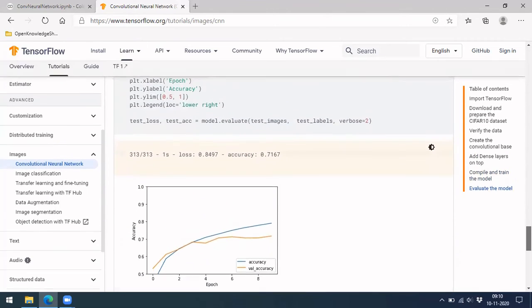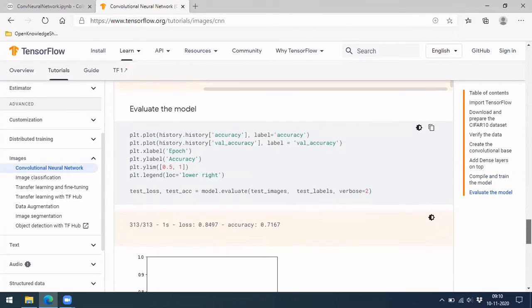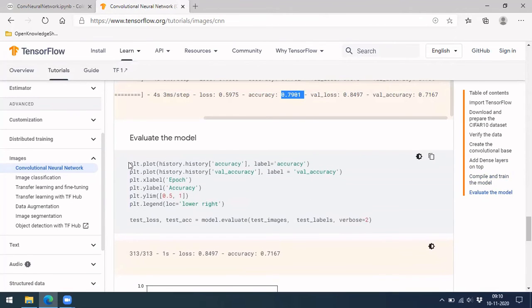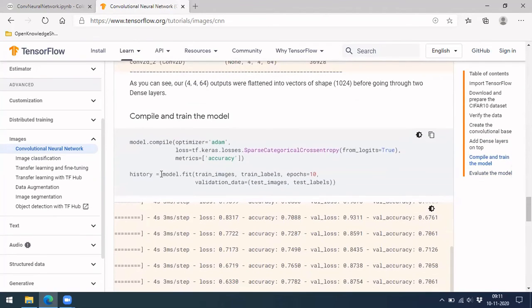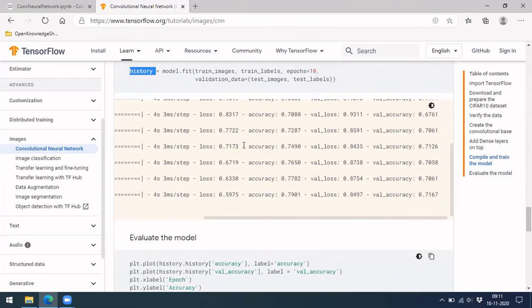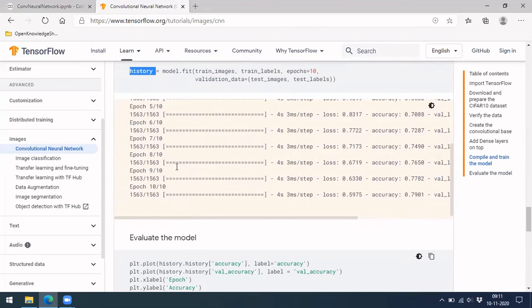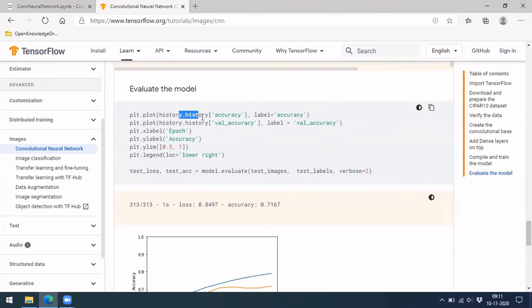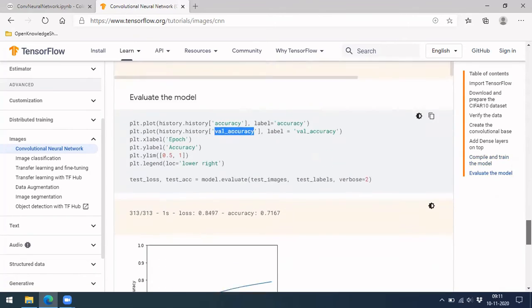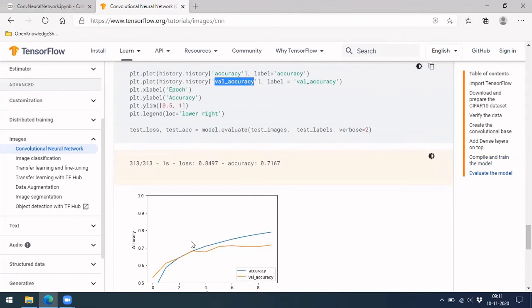You can plot these accuracies and loss functions by doing it this way. What is happening is that this model.fit part we are saving in history here. So this contains all the information about the computation that happened, and that information is stored here for each epoch. You can plot it this way: history.history accuracy will be the train accuracy. If you put history.history val accuracy, it will be the validation accuracy, for the validation data. So you can see train data and test data.